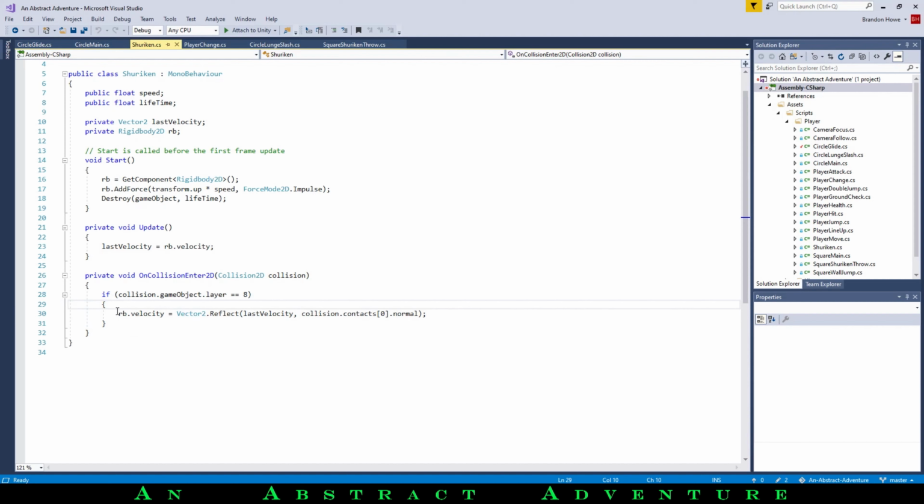Now, instead of destroying it, we're taking its velocity and using this function called Vector2.reflect. As it says there, it takes its input, the in direction, which is the velocity that it's going at, which in this case is the last velocity variable. And then a second input, the in normal, which is the normal vector of the wall, which we get through collision.contacts[0], because this is an array of all the contact points that we've collided with in this frame on this object. We just get the first element of that array, because for the most part it'll usually just be one.